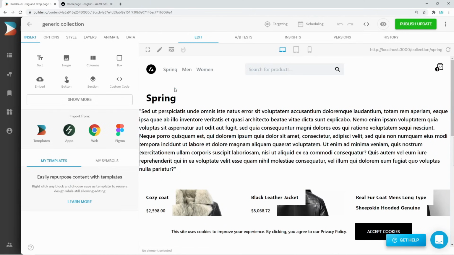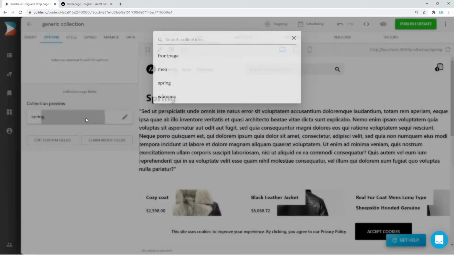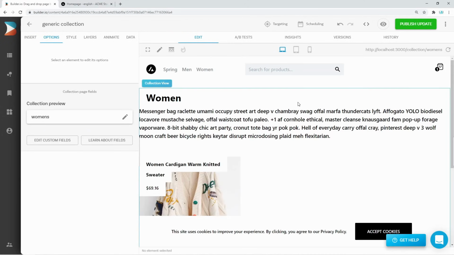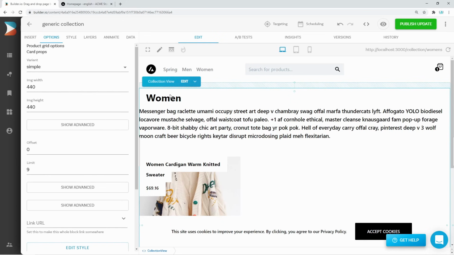As you can see, our current collection page is just showing spring, and that is because we are previewing collections and then spring. That means that the collection view is automatic, it is dynamic. It automatically binds to the collection in the specific view. If you want to preview something different, just go to the Options tab, and in here, you'll be able to choose something different to preview. Let's go for women's. And there we go, it just loaded. It is the same as it was with spring. As you can see, it just shows a specific collection.